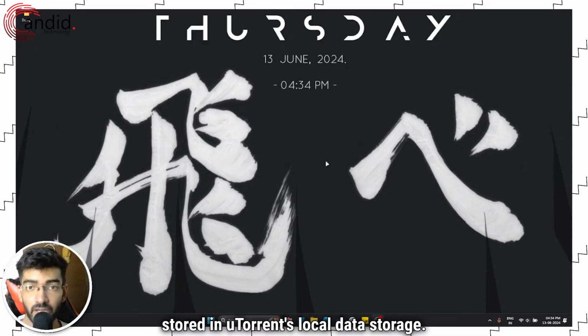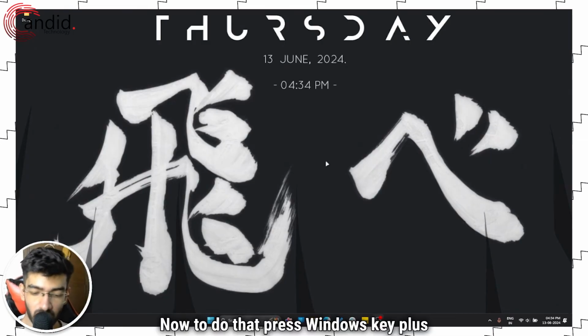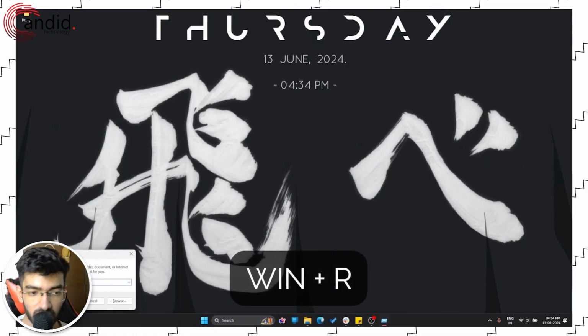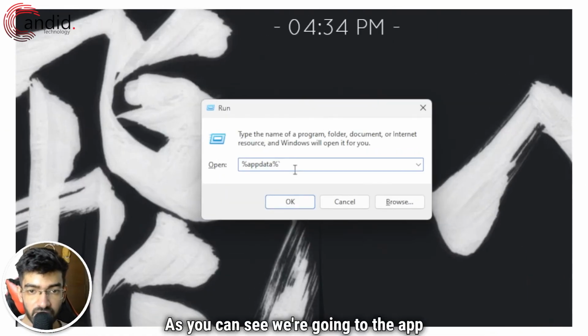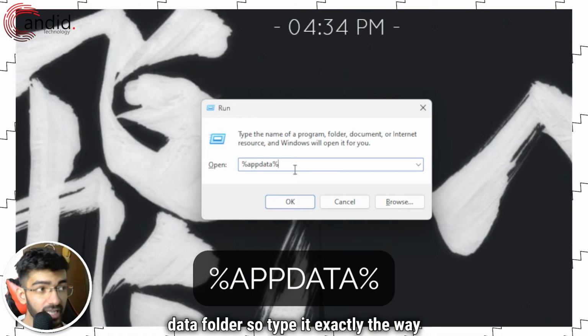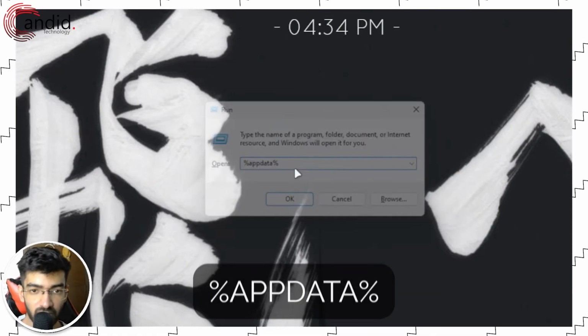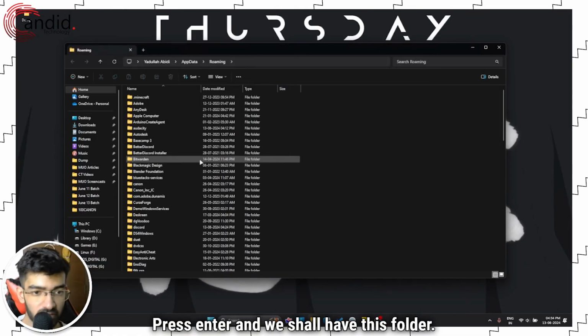Last but not the least, one more solution that you can try is to delete a resume.old file that's stored in uTorrent's local data storage. To do that, press Windows key plus R to open run. As you can see, we're going to the app data folder, so type it exactly the way it's shown on screen. Press enter and we shall have this folder.